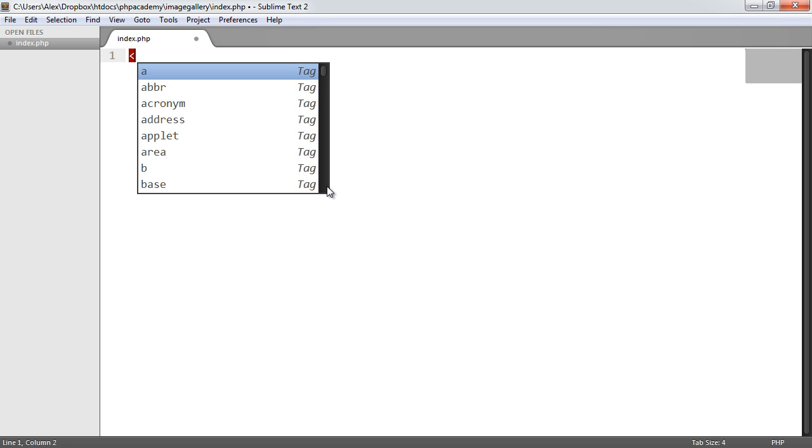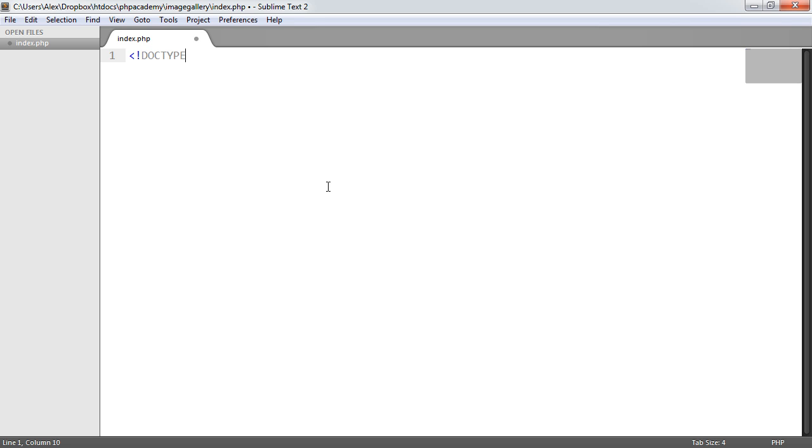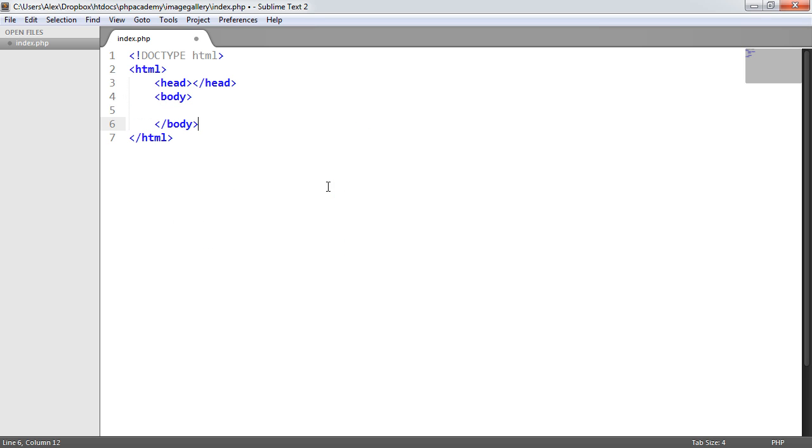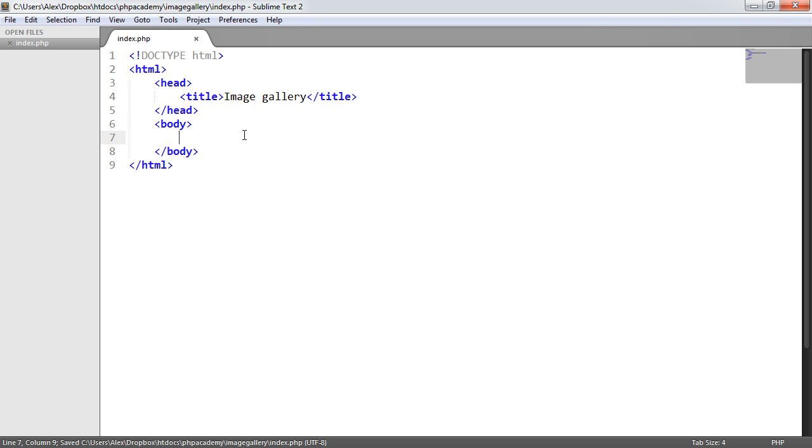So let's go ahead and just define a basic markup to our page, or the basic markup that we need. So our doc type, our HTML, our head, and our body. And we'll go ahead and give this page a title as well. So we'll give this a title here of image gallery. Okay, so within the body, what we're going to need is a container, and then within that we'll have all of our images, or our actual gallery container.